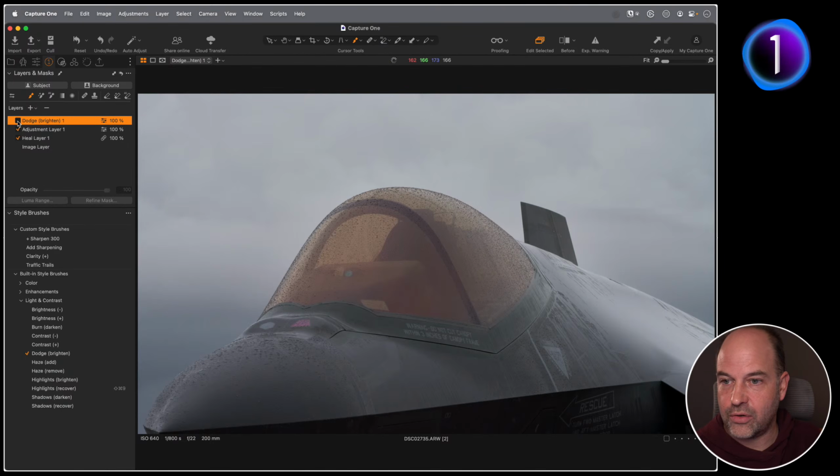Now if you turn this on and off, then you'll see before and after like so. Don't forget you can moderate your opacity. If you've gone too far, you can just bring that down a little bit rather than having to go back and play with adjustments or anything like that.